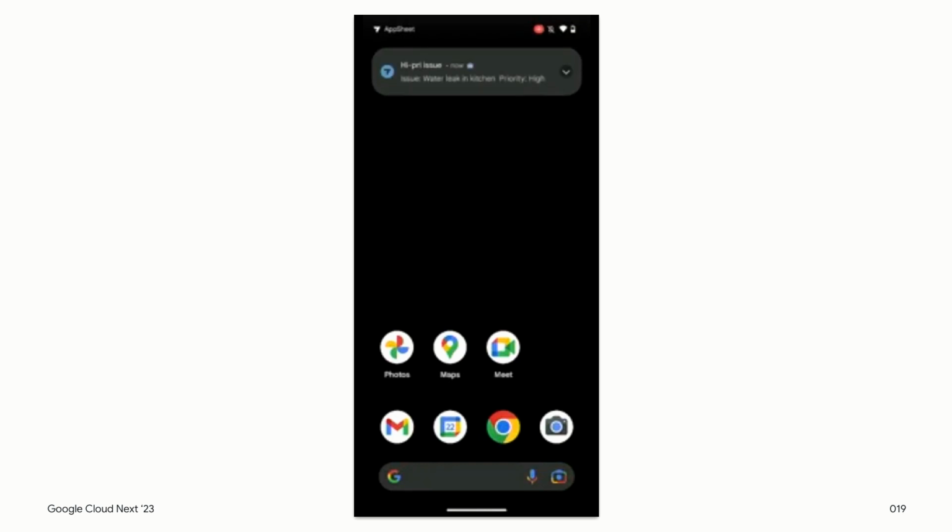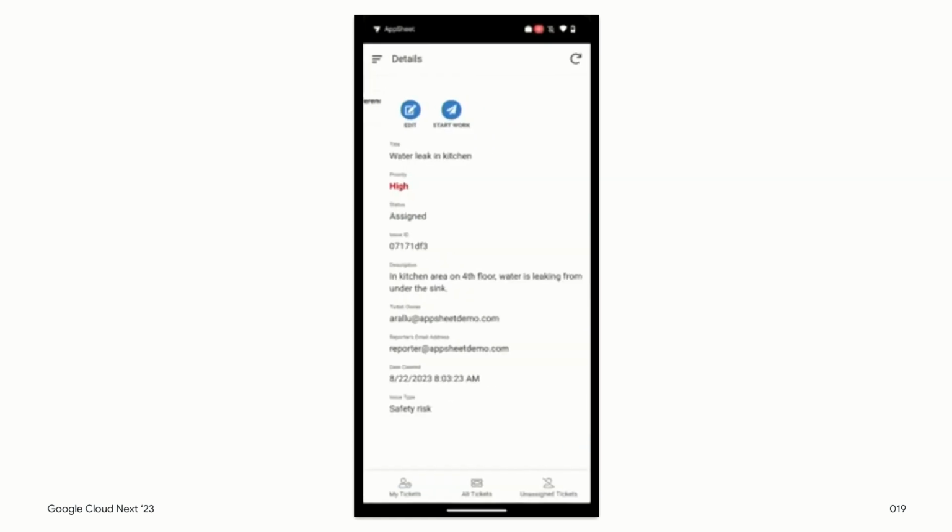So yeah, there. Let's say I'm working in the building, and I'm going to get a notification about an issue. So I get paged in some sense. And here you can see that there's a high priority issue. You can get the idea that there's a water leak in the kitchen.